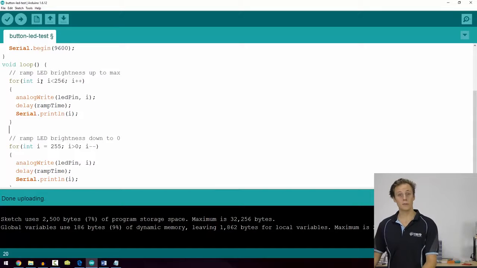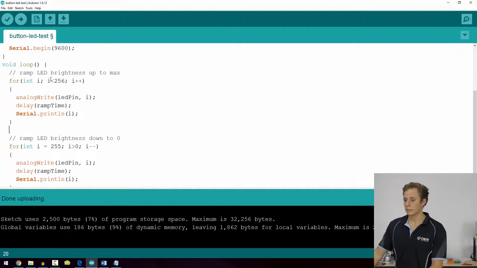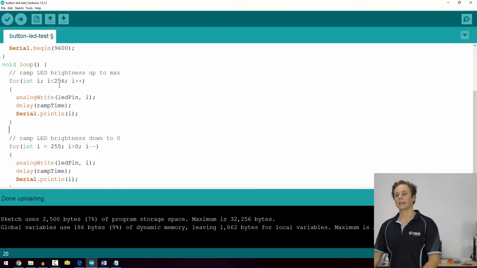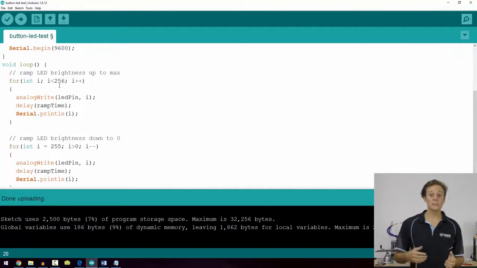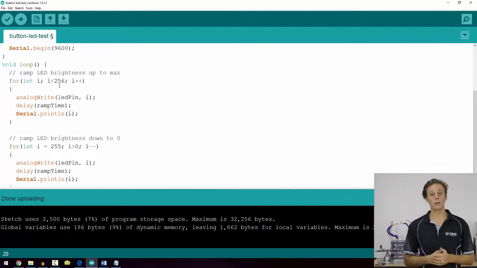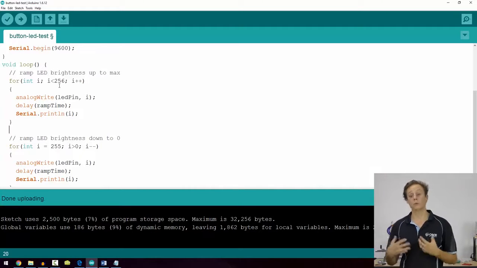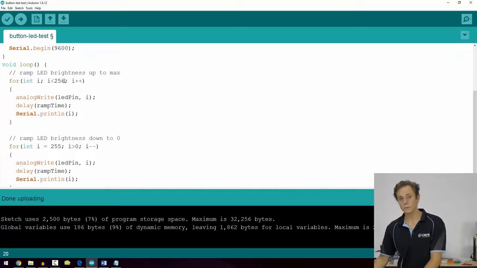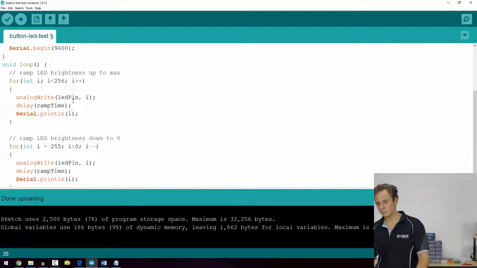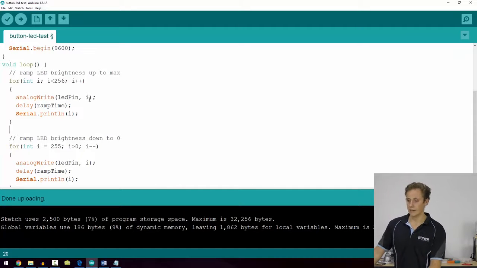We're creating an integer variable, i, and we're going to make our for loop run whenever i is less than 256. And the reason for this is because the hardware PWM channels have a resolution of 8 bits, 0 to 255. So we don't want i to go over 255 because it's not going to accomplish anything. So while it's less than 256, we're going to increment i by 1, and we're going to write the value of i as an analog write to our LED, which is going to start at 0 and ramp up, increasing the brightness.